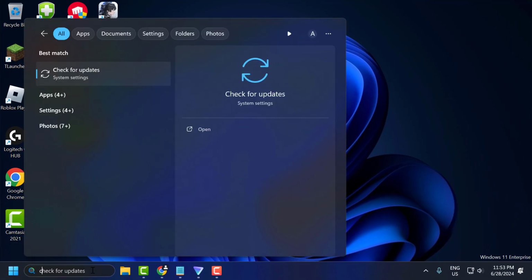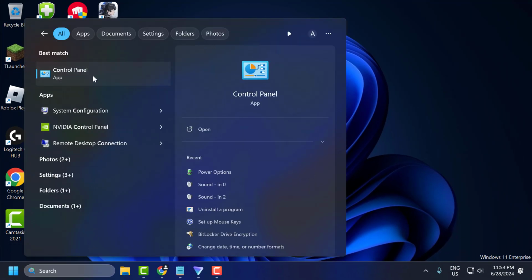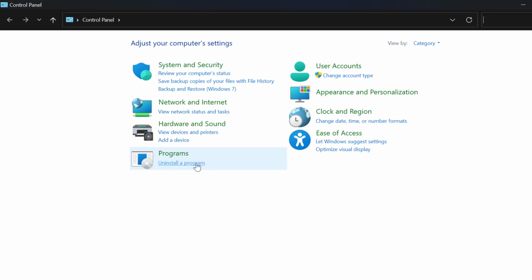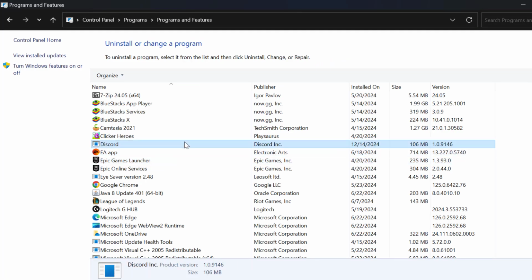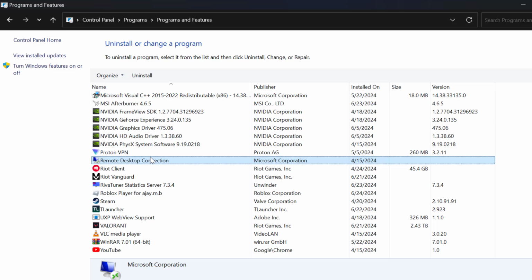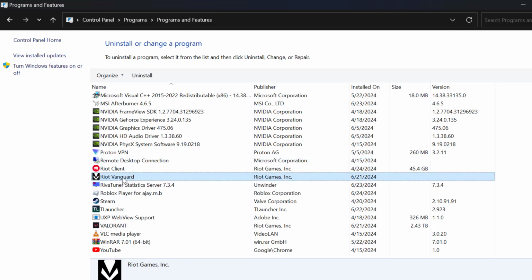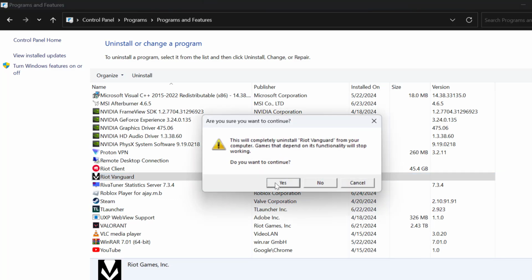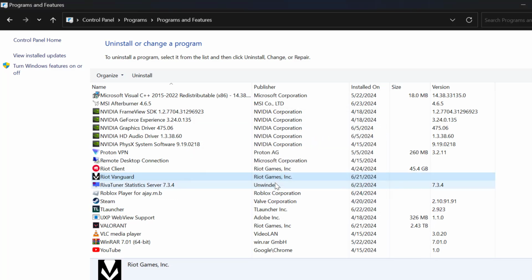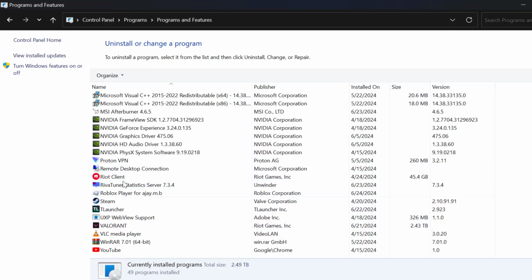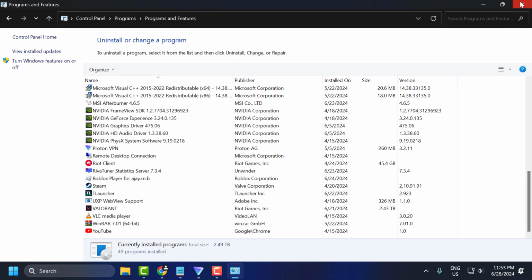Go to search menu and type control panel. Click on open it. Select uninstall a program. Search for Riot Vanguard. You just need to right click on it and select uninstall. Select yes. Select yes again. Now you need to press in keyboard F5 to refresh this page. And that has been deleted guys. Just to close stuff here.